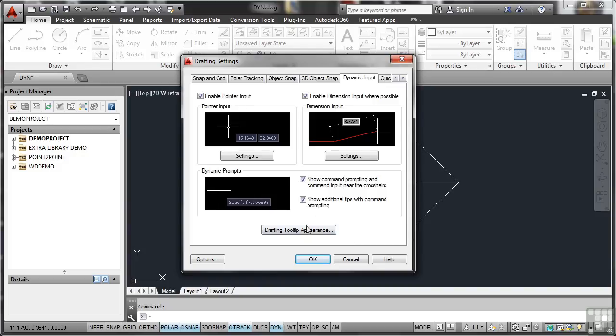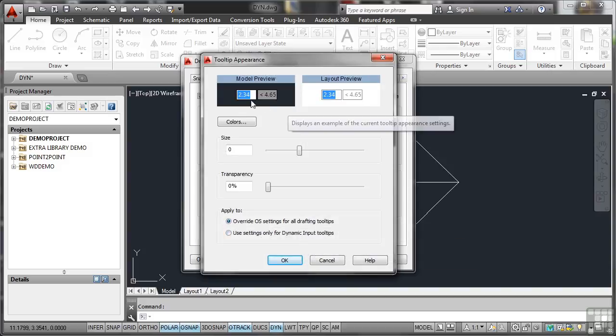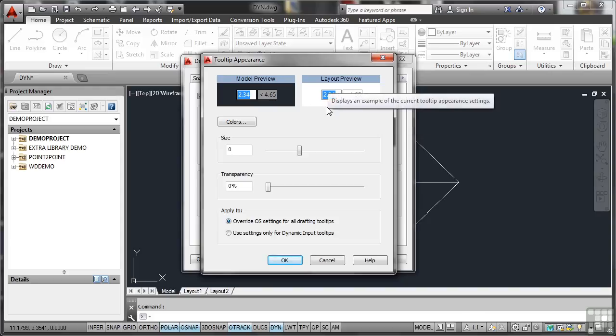Let's have a look at the drafting tooltip appearance. So as you can see in the model tabs there's my distance, there's my angle. In the layout, it's obviously a white background, so they change it so the text is grey. Now I can change those colours if I want to. I don't have to at all. And transparency, I don't tend to change either. The size, I leave it as it is.